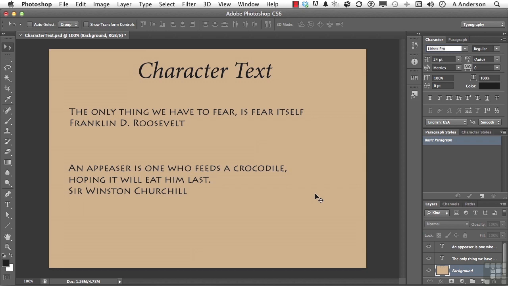Now, to help us along, I have two very famous quotes here. One is from Franklin Delano Roosevelt in his first inaugural, "The only thing we have to fear is fear itself." And another one from Sir Winston Churchill, "An appeaser is one who feeds a crocodile, hoping it will eat him last." I find that kind of amusing. Both men very instrumental, obviously, in helping us through World War II.